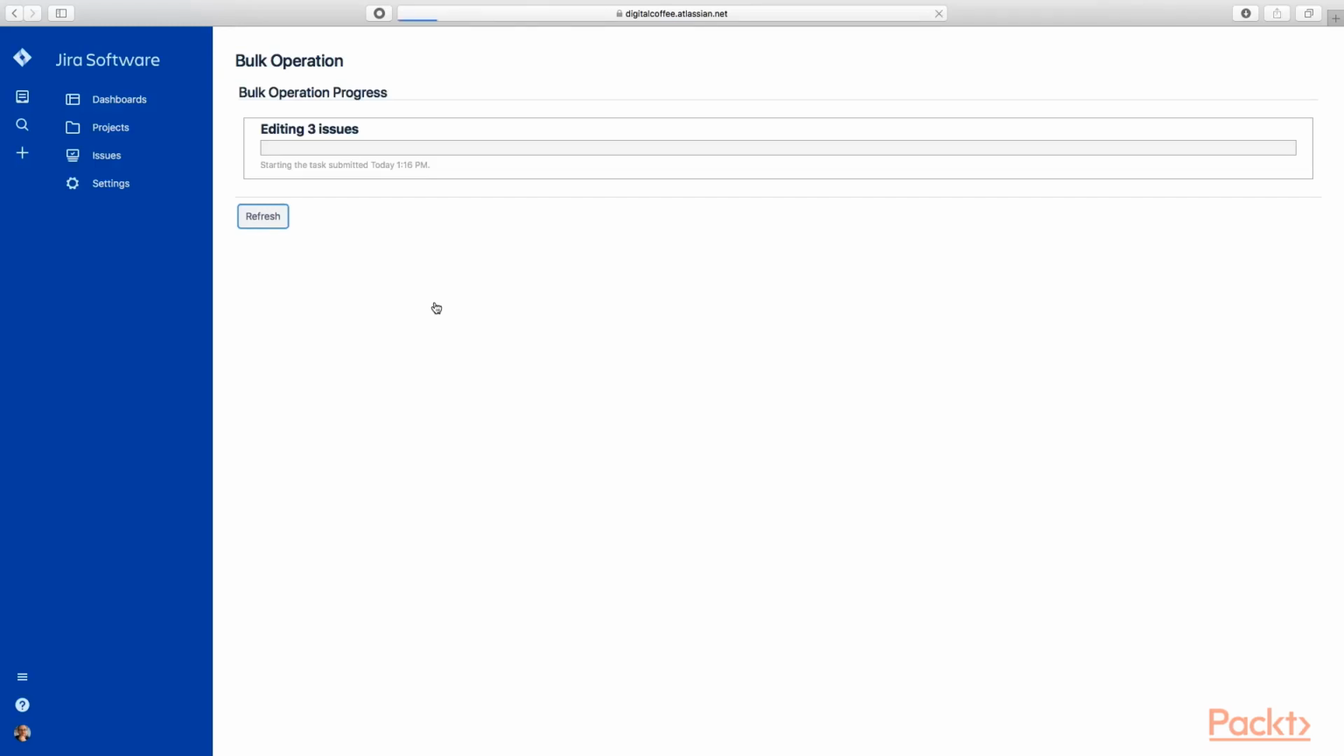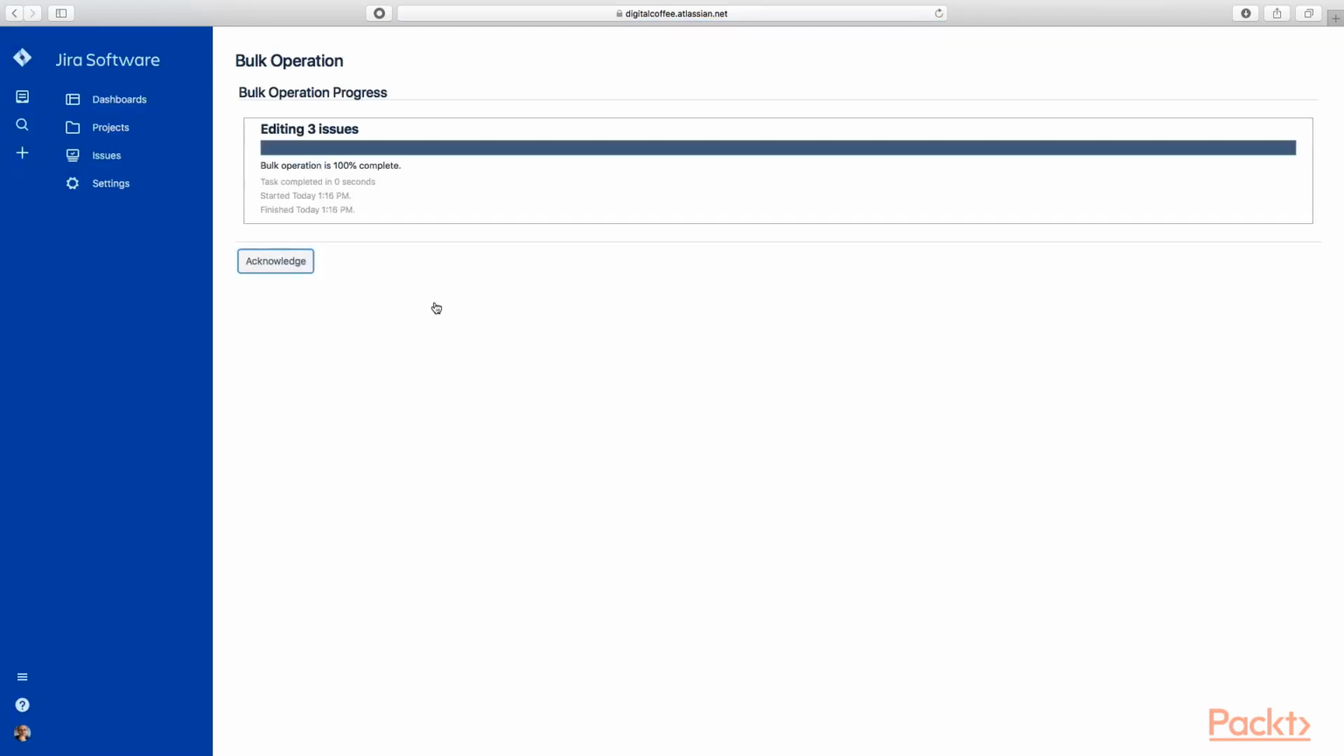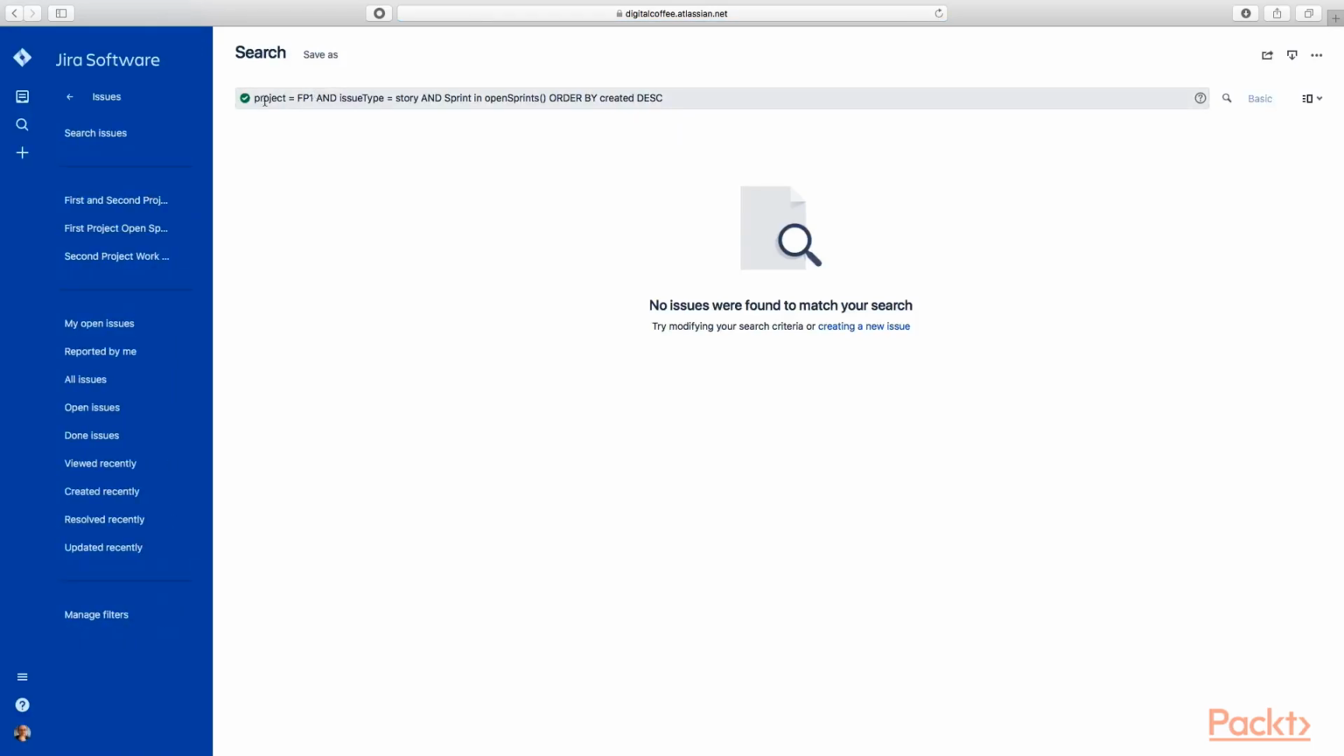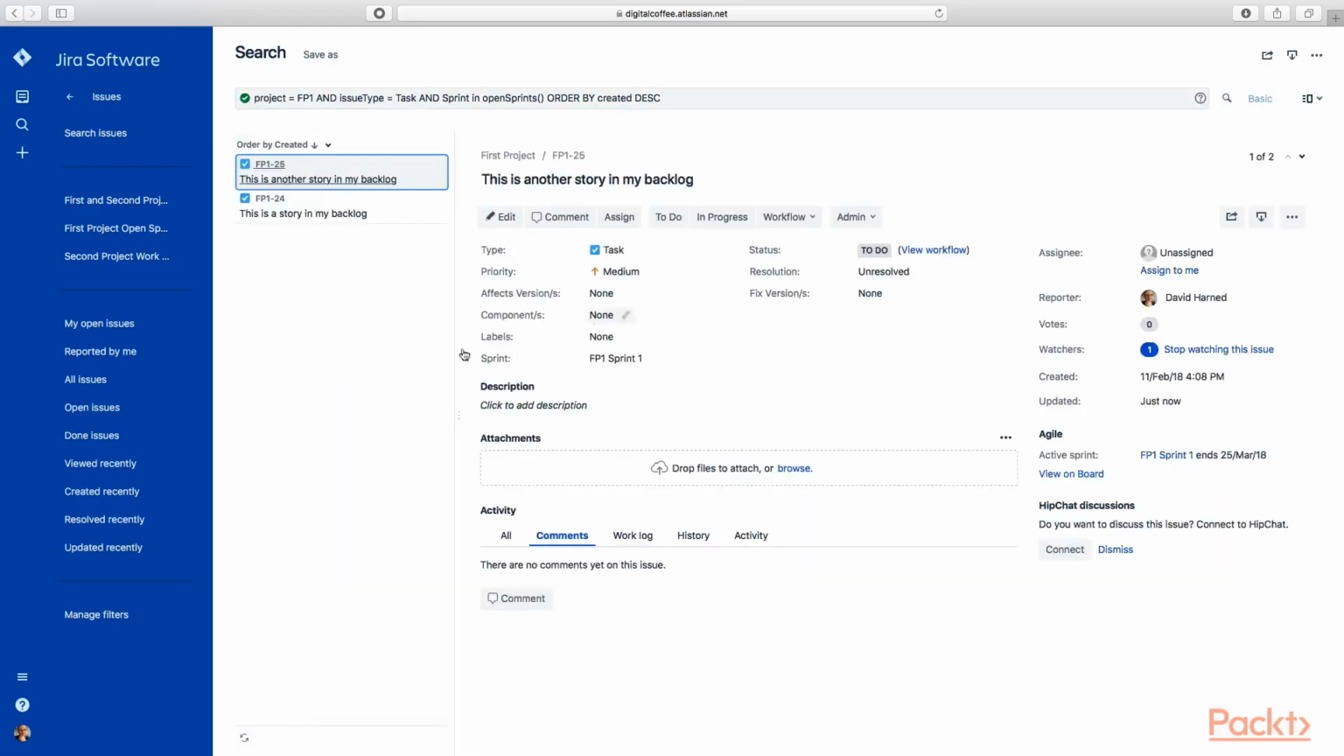So while it's running, we'll let it run for a minute. Now it's done, and we can click Acknowledge. See, now if we go back to our query, which was for this project issue type story, we get no results. If we change story now to task, we run this query again, you can see that we've now changed these items from stories into tasks. That's how you execute a bulk change.